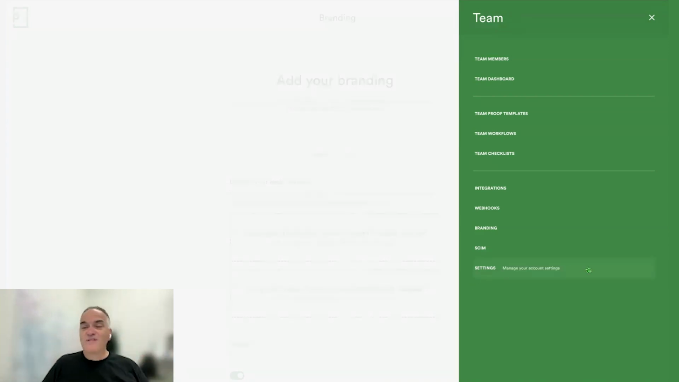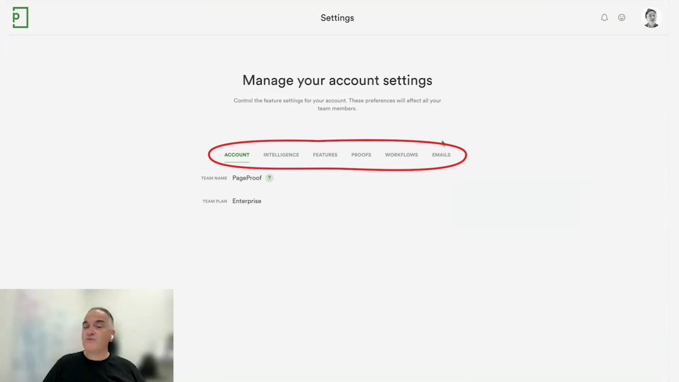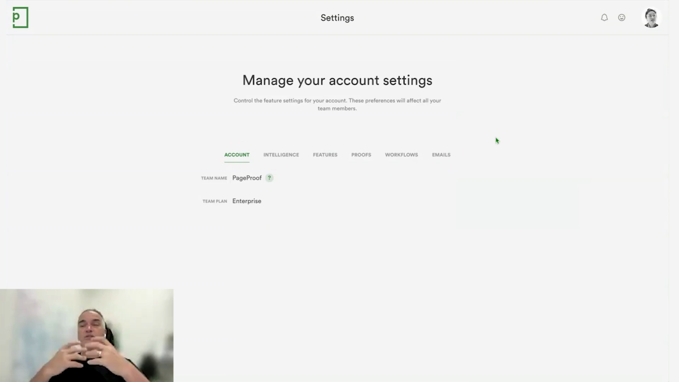called settings. So if I go into settings, you'll see that it's broken up into these tabs. So we've got account, intelligence, features, proofs, workflows, and emails. Now, some of the things you'll see in here will be only available on certain plans, and I will point that out, but let's dive in and take a look at what you can do here. So first thing, the account.